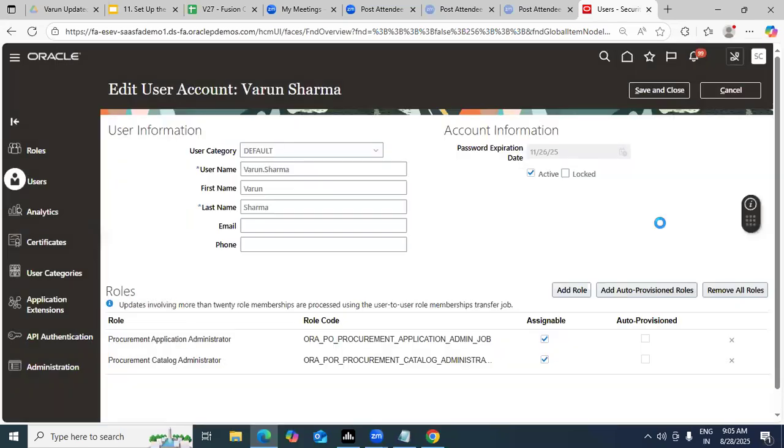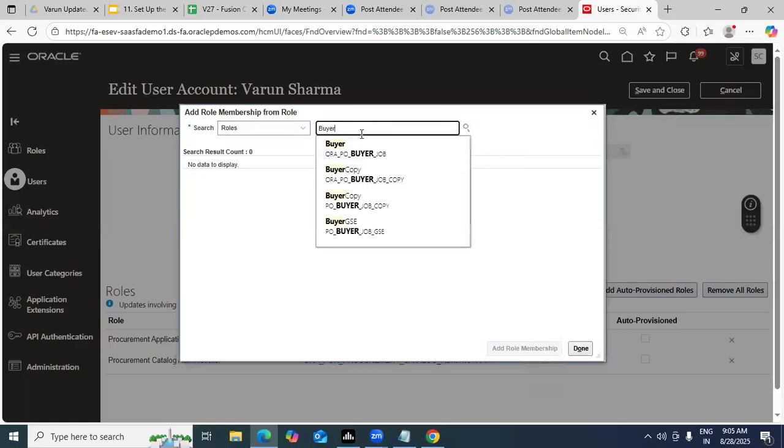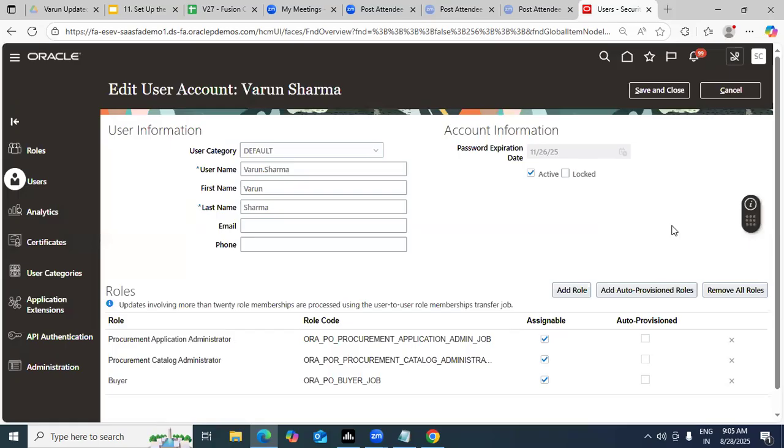So whichever role you want to add to your user account, you can do this thing. Let's add one more role also. Let's say add buyer role also. No limitation, guys. There's no limitation that you can add only 5 or so. N number of roles you can add. So I added basically 3 roles in front of you guys, just for your reference. Save and close. So what will happen is these roles will be getting assigned to this person, Varun Sharma.